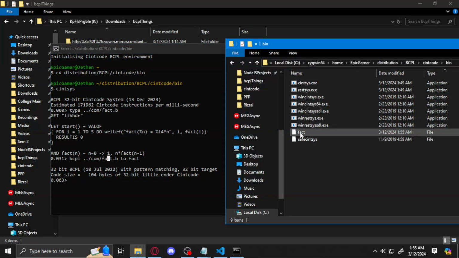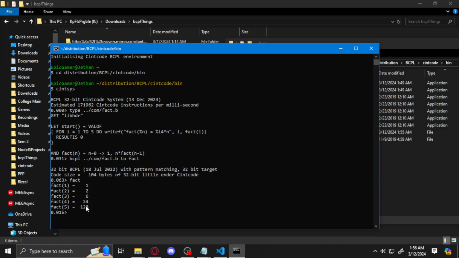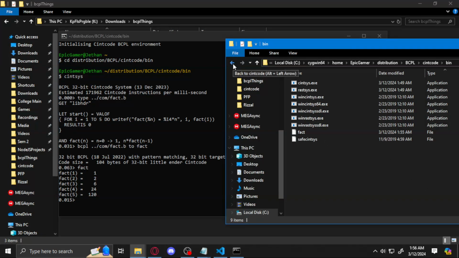Now once you have fact and you want to run that code, all you have to do is write the name of the compiled file, which is fact. Just click enter and it will run the code right here. And so factorial of 1 is 1, all the way up to 5. Factorial of 5 is 120. And that's basically how you compile and run code for BCPL.